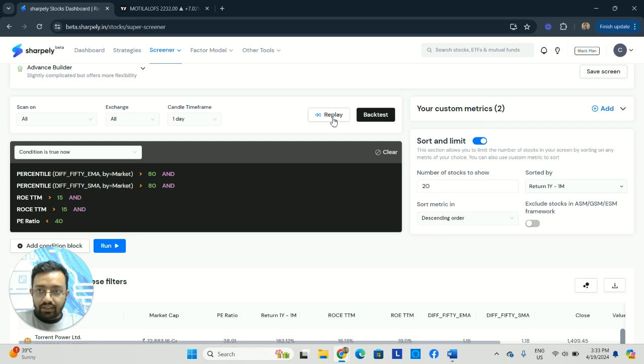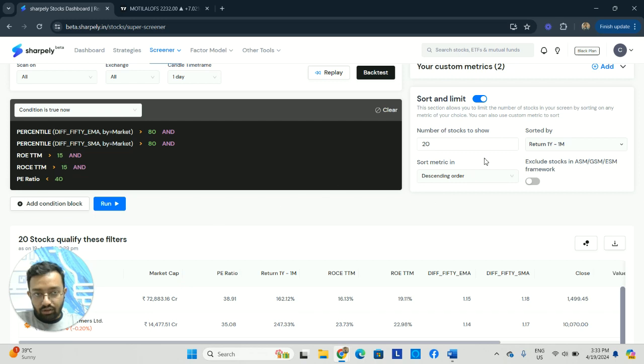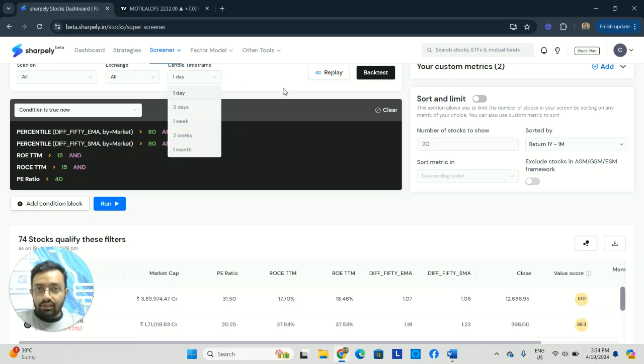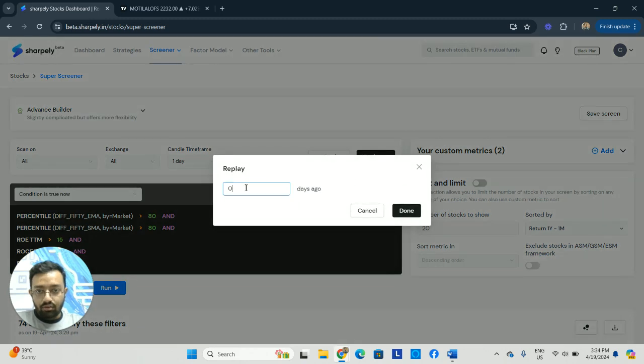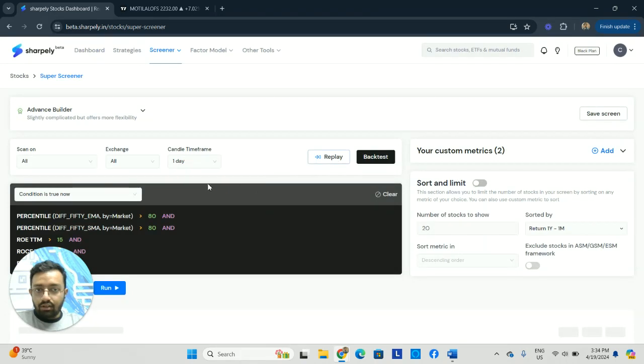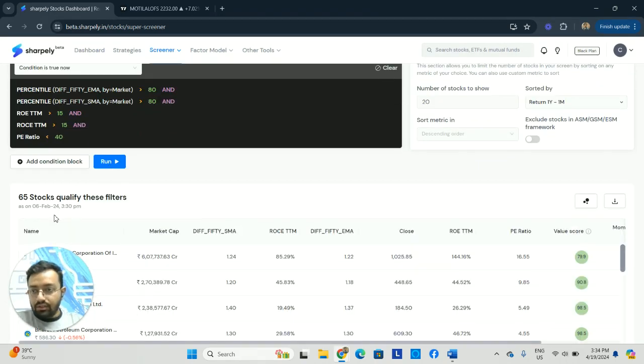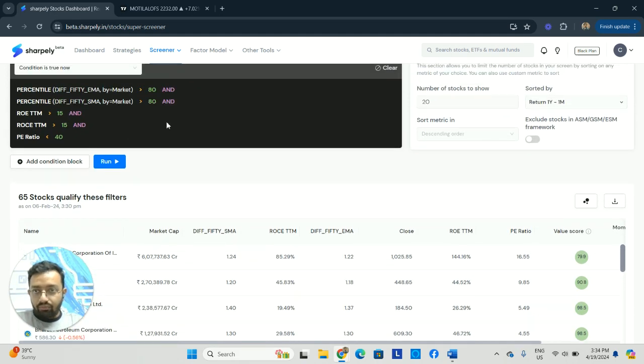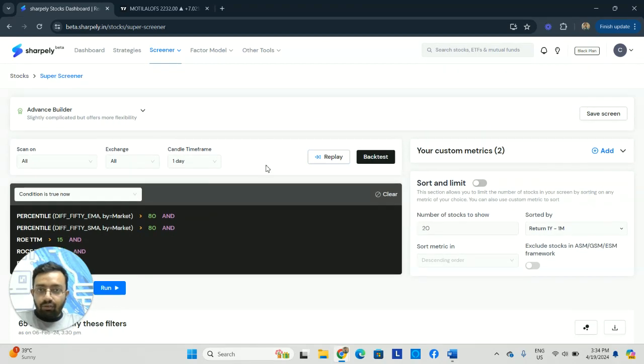Again, you can replay the screen that we saw. If I turn this off, a total of 74 stocks are there, right? But I want to run this screen, let's say, 50 days ago. Then I click on done. And as you can see, 65 stocks. The current number was 74, but if we would have run the same screen 50 days ago, 65 stocks would have been filtered. And that's it for this screen.